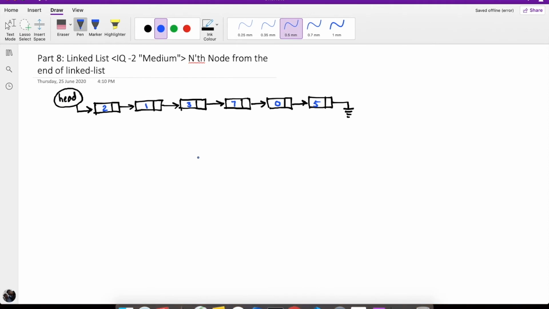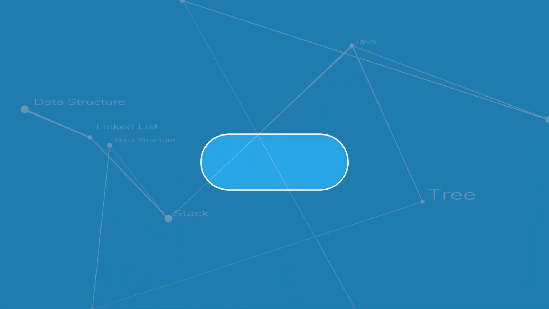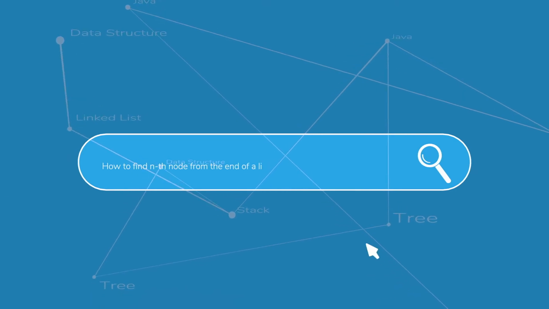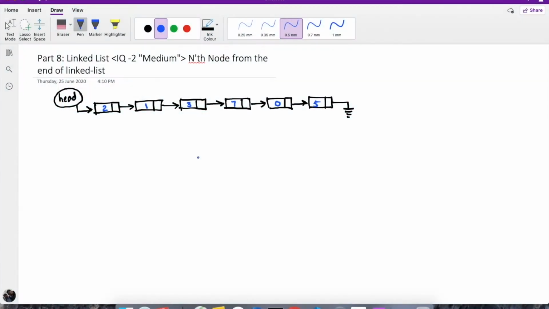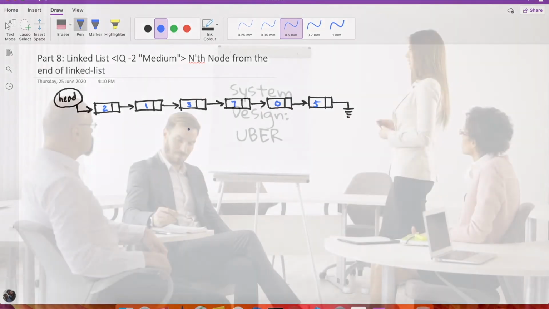Hello guys and welcome to another video tutorial series on linked list. Today we will be discussing another interview question on linked list, and today's topic is finding the nth node from the end of the linked list. Just like the previous question, on this one also we will be giving two solutions. Number one, the brute force approach, and number two, the optimal solution. Before going to the optimal solution, let's understand the problem using our whiteboard session.